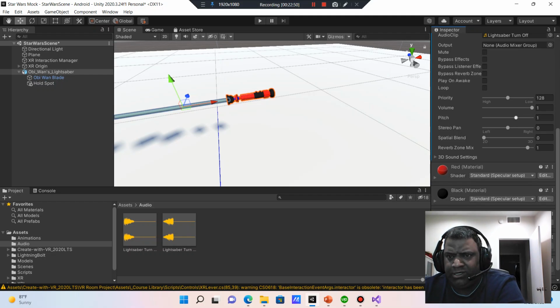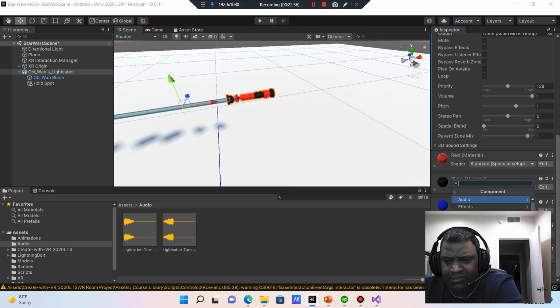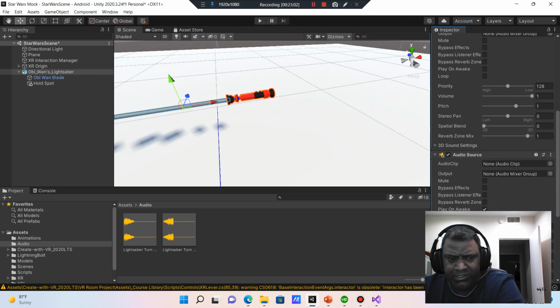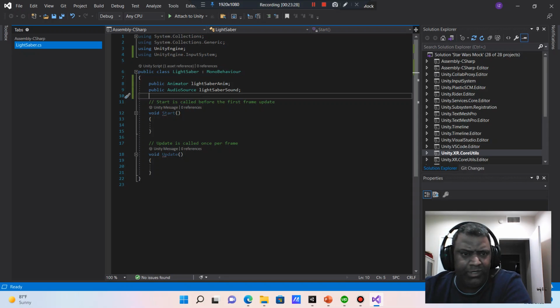So we need to create another audio source for the time that we turn on. So audio source. Let's go ahead and drag this audio source in here. Say uncheck the play on awake. Now that we have both audio sources, we'll be able to connect to each one. That's done through coding. So we need actually two audio sources.